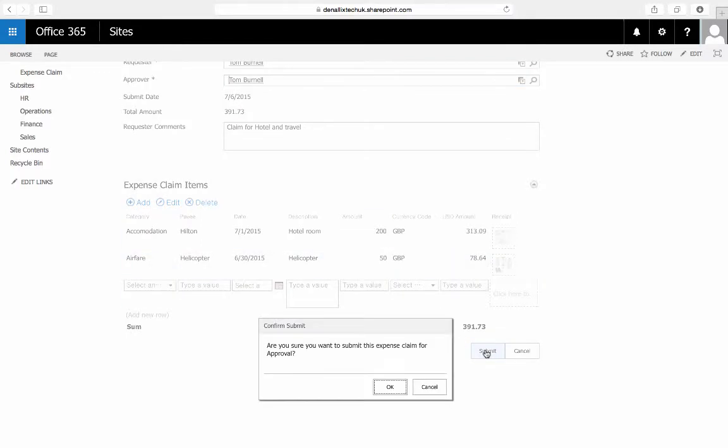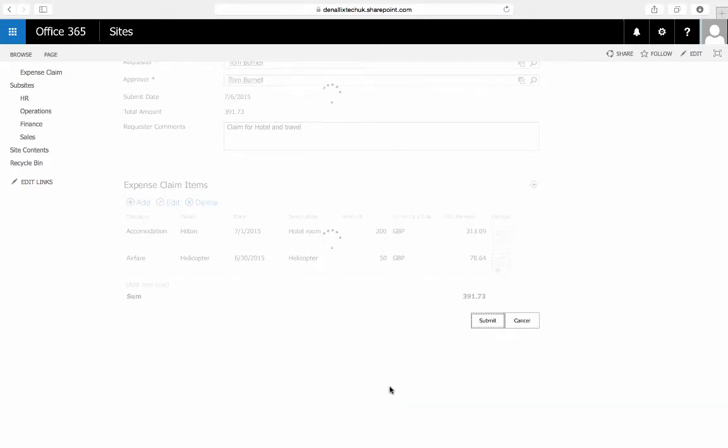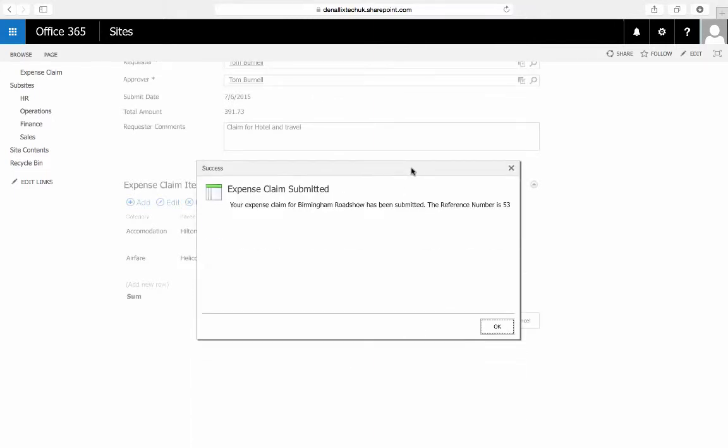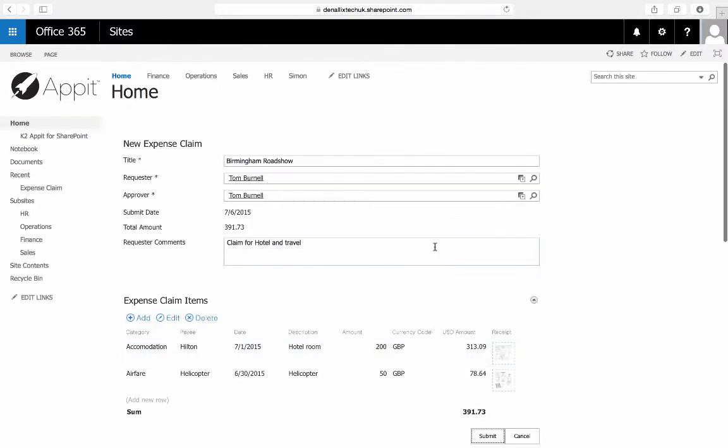And now click on submit. The confirmation is all okay. And that's something going to go off. It's going to save our information back, and it's then going to start off a workflow for us, which is absolutely awesome.